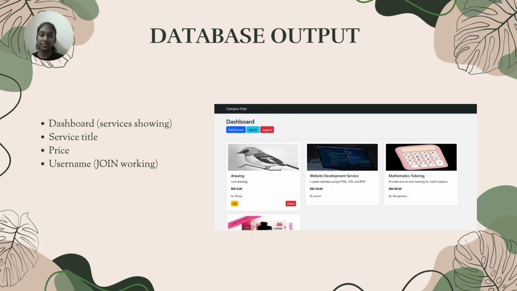So the first one is database output. In this picture, we show the dashboard with all the services added by users. Each service is displayed, for example, the web design help, and they show the price and username of the person who posted. We use a join in SQL to connect the user table and service table, so we can see clearly who posted. So this is the view of the database output.